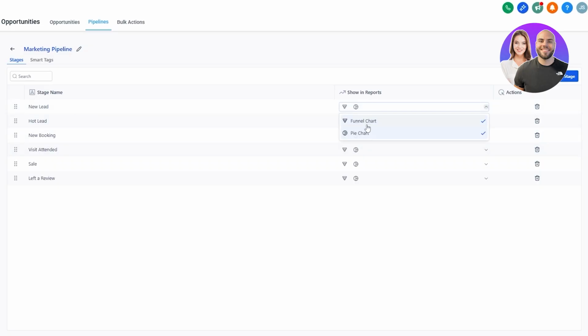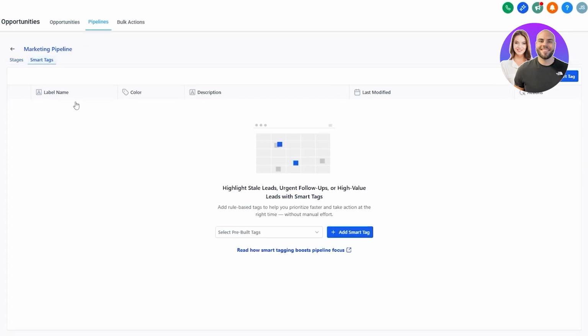These are basically showing in reports. Where do you want these to show? You want to show this lead within what chart? Pie chart or funnel chart, those are your two options over here. And yeah, it's as simple as that. You also have smart tags as well. If you click over here onto smart tags, you can add smart tags. It's basically highlight stale leads, urgent follow-ups, and high value leads. So you can create smart tags, and it'll automatically apply those tags as well.